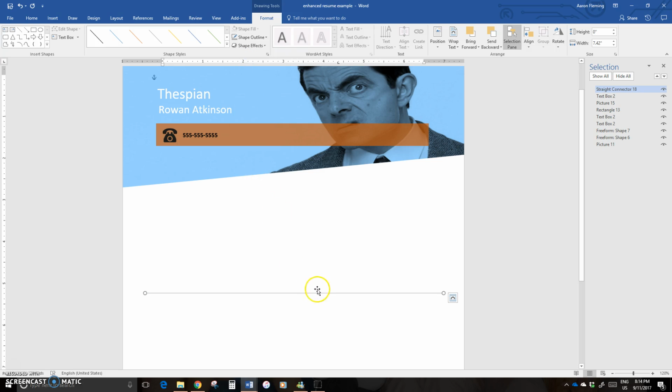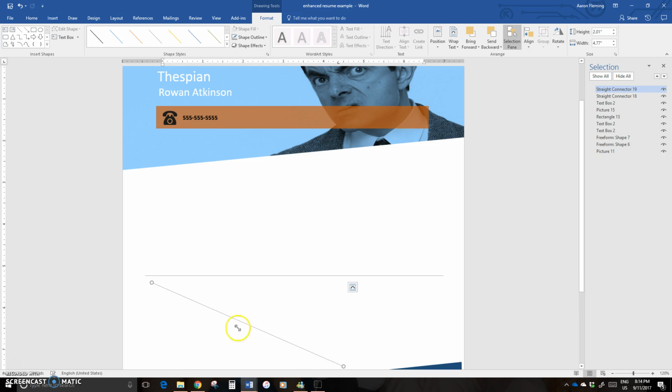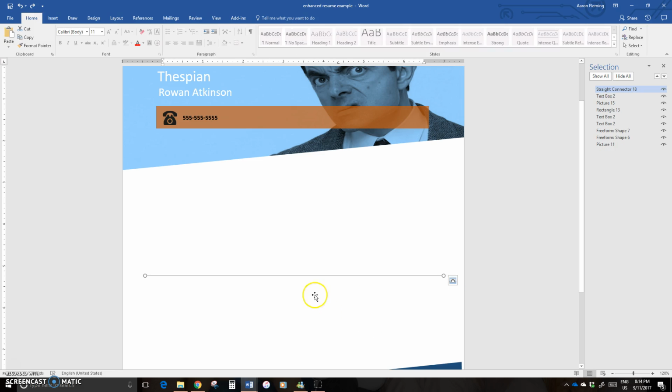Now, if I want to duplicate that, I'm going to Control C, Control V, so I can keep the formatting. If I hold Shift, maybe I can't do that. Let's just see here. No, it won't let me go straight up then. So maybe that's not the best way. So I'm just going to Control Z, get rid of that. Okay, so I'm just going to draw another line.